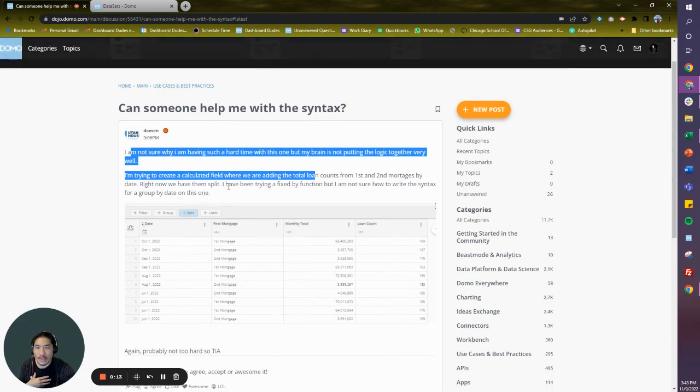I'm trying to create a calculated field where we're adding the total loan counts from first and second mortgages by date. Right now we have them split. I'm trying to figure out the function. Not sure what's going on.